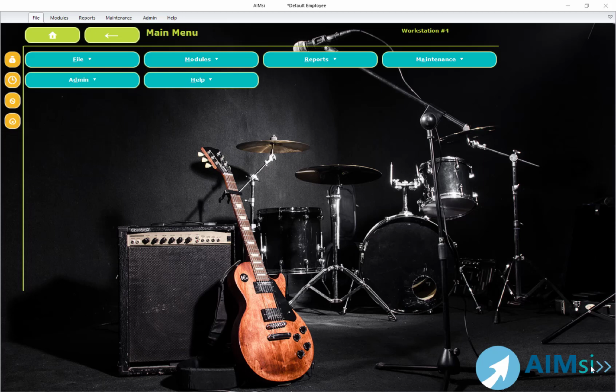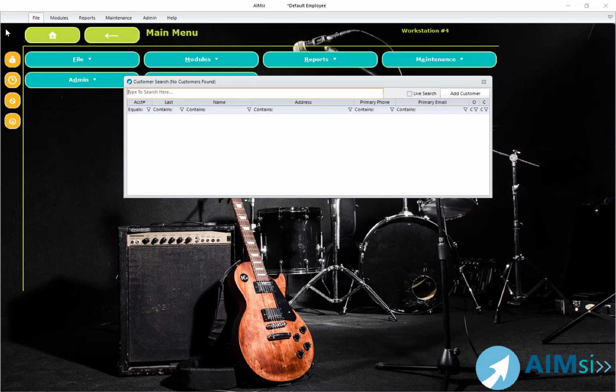In this video we're just going to go through doing a simple point of sale transaction. So when I click the point of sale money bag here in the upper left, it's going to come up with my customer search box. Off to the right you have an option of having a live search. What that means is, as you type, it will pull up the item.